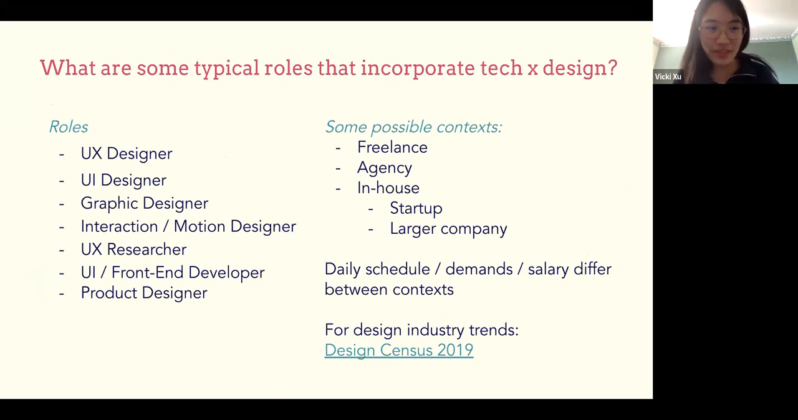Okay, roles that incorporate tech X design. So there are the obvious ones, UX designer and UI designer. At smaller firms, these might be synonymous, so you might be doing both. There's graphic designer and interaction/motion designer. There's UX researcher, which is a little different from designer because you're more looking at how different features might work rather than actually implementing them. UI/front-end developers: not only do you design, you also implement your designs, and that usually involves knowledge of some coding languages and frameworks such as React and JavaScript, lots of JavaScript in this field. And also product designer.